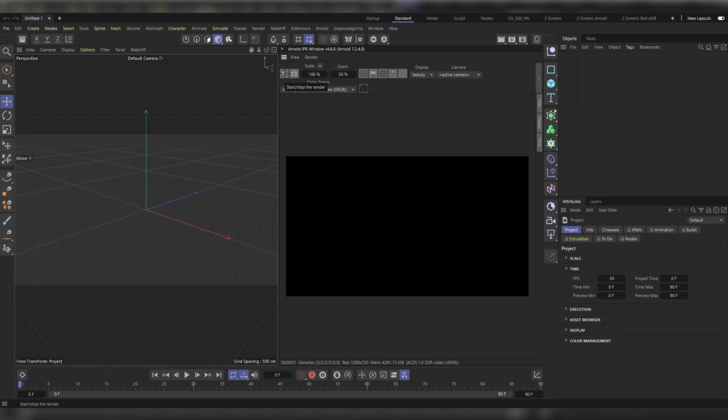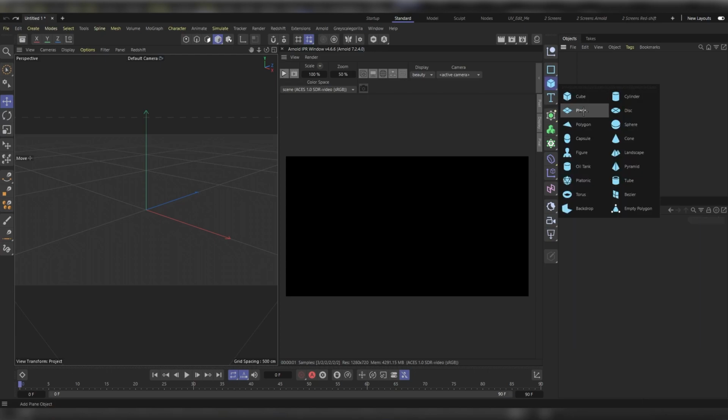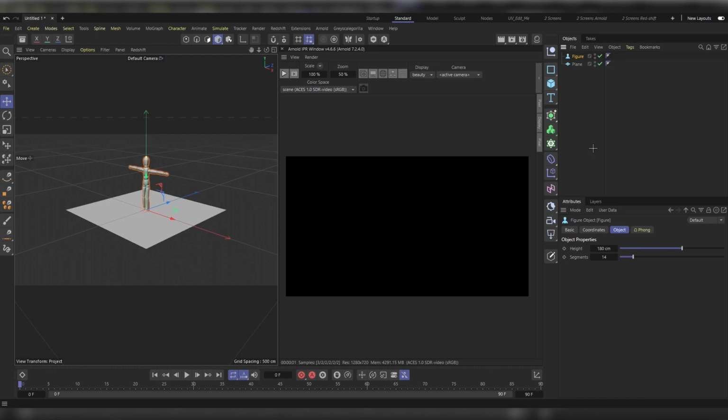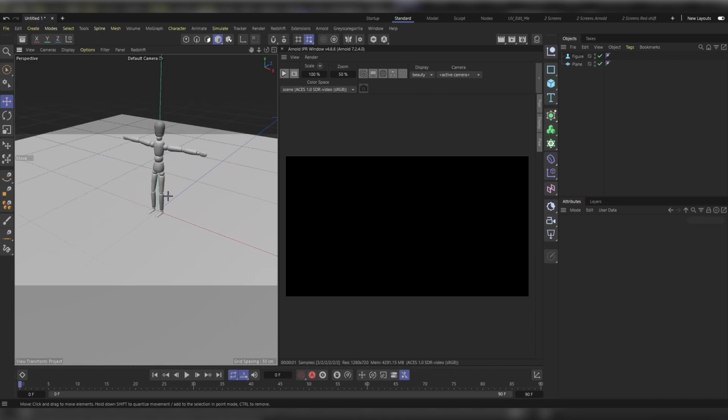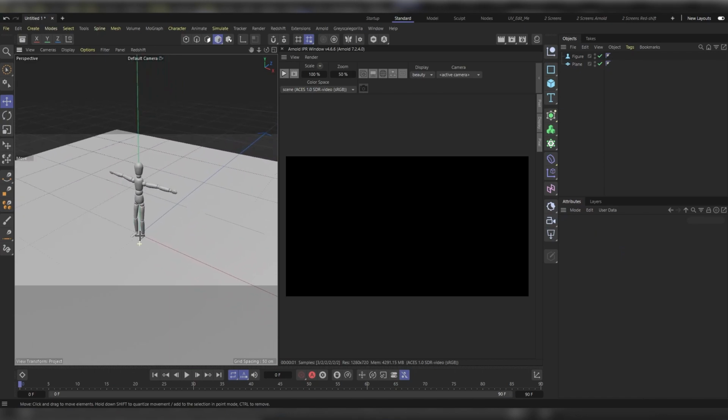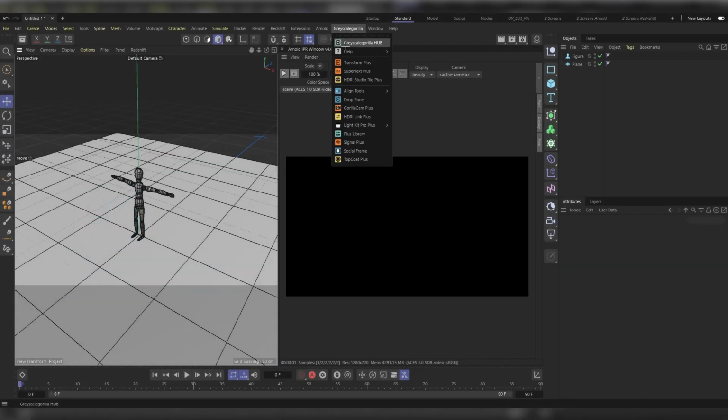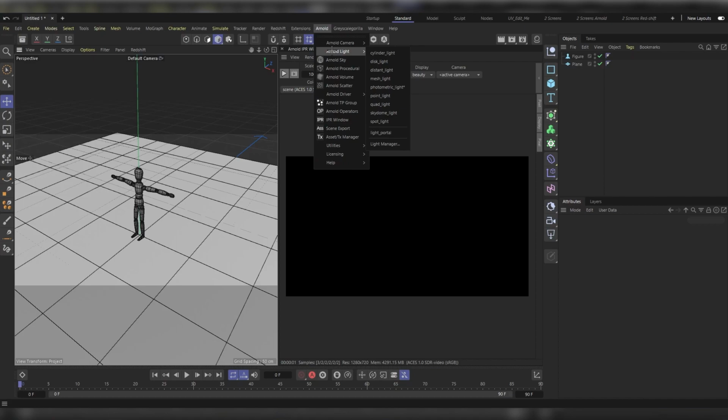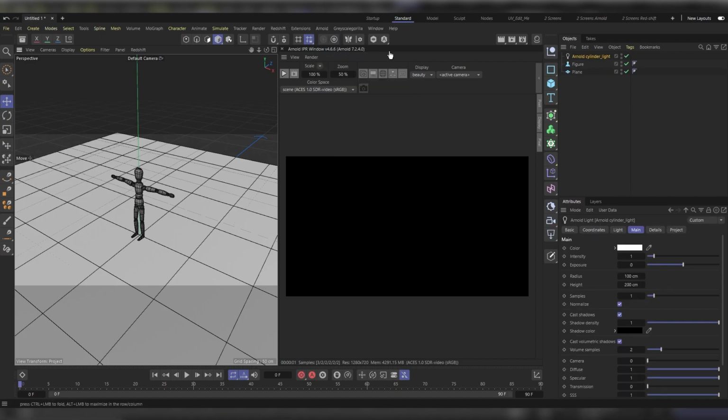Let's add some objects so we can demonstrate the light section in Arnold. I'll add a simple plane and a character figure. I'll scale it down a bit to around 50. Let's zoom in on it. I'll hit N B to show it with Gouraud shading with lines. Now head to Arnold's menu and add your first light in Arnold, which will be a cylindrical light.